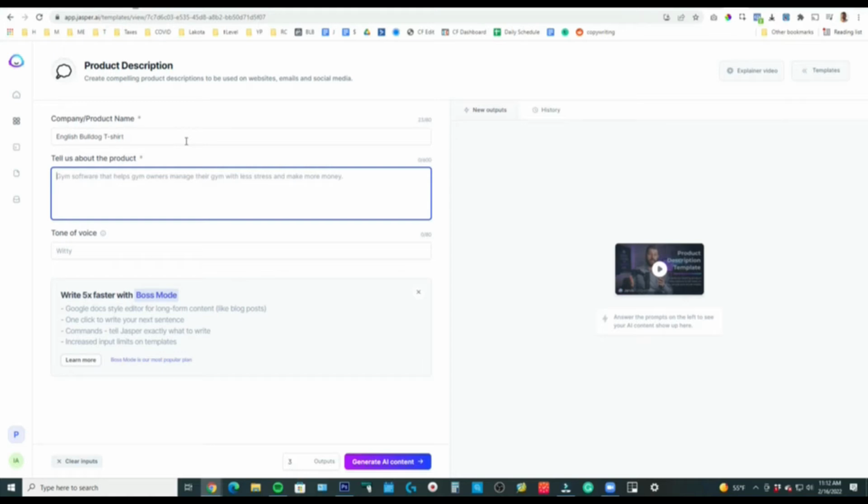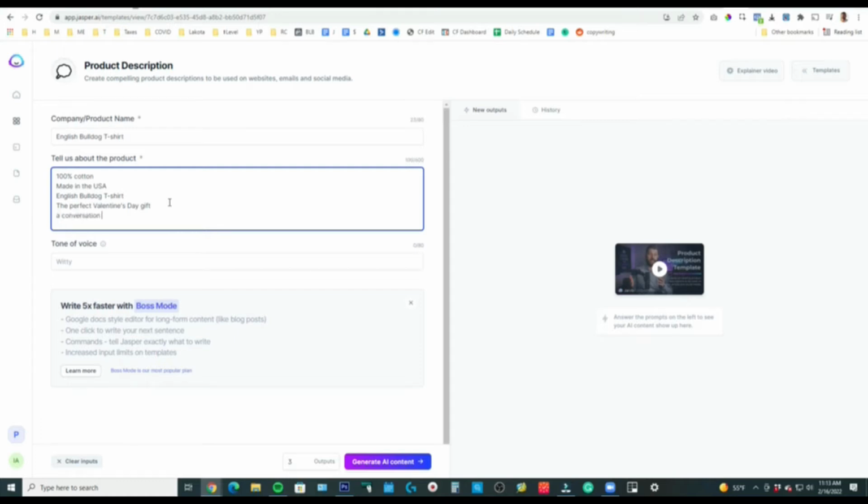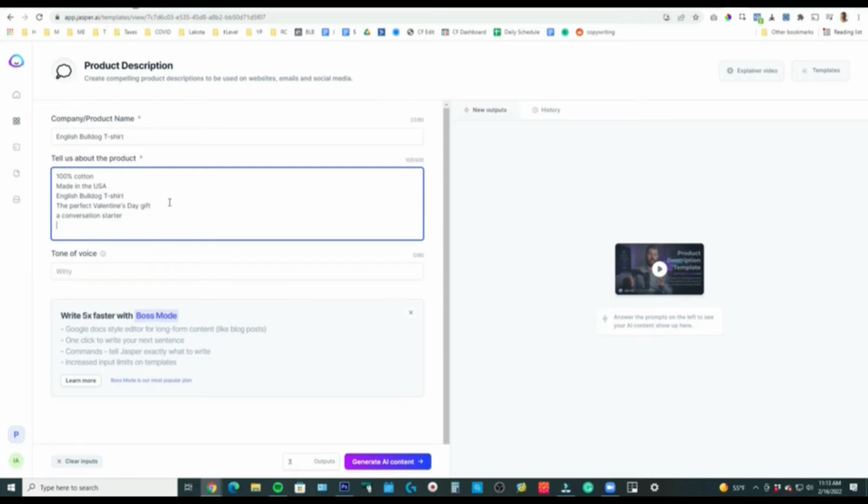And then what you want to do here is describe your product, right? And so what you're going to do is pick keywords that describe your product, such as 100% cotton, or maybe it's made in the USA. I always like to reiterate that this is an English Bulldog t-shirt. If it's, for example, Valentine's Day, you could do a Valentine's Day gift, or we'll even say the perfect Valentine's Day gift. You could say a conversation starter. You could say limited time deal. And so we're just going to pop those in there.